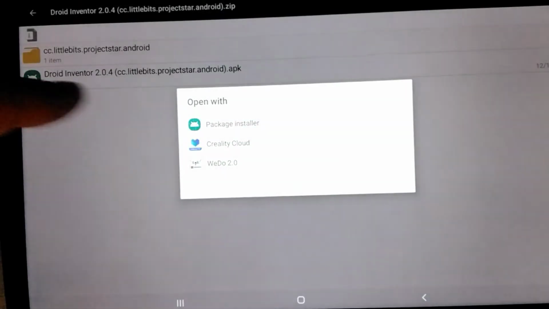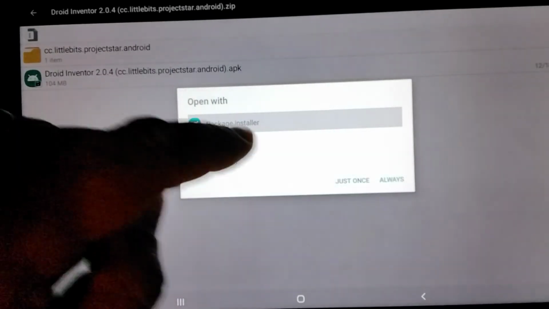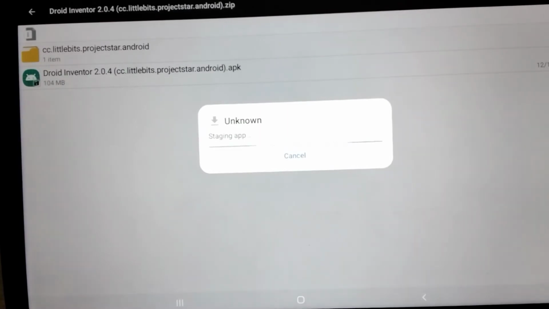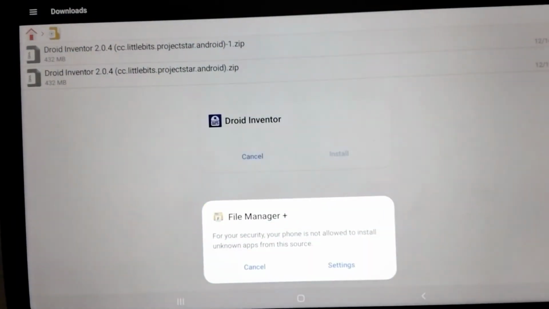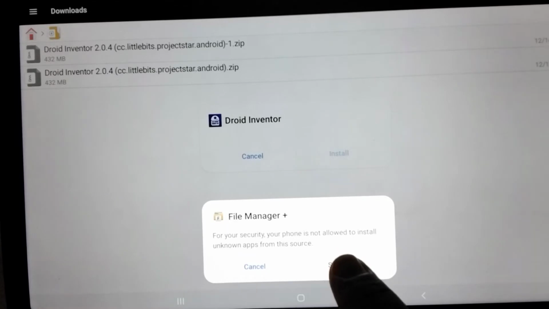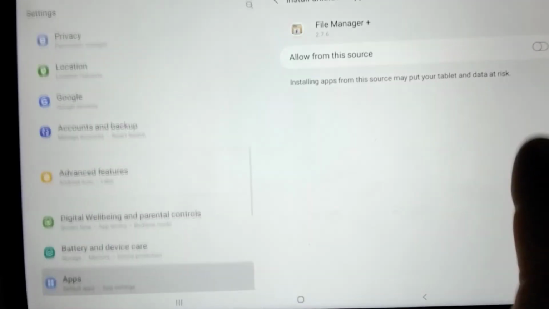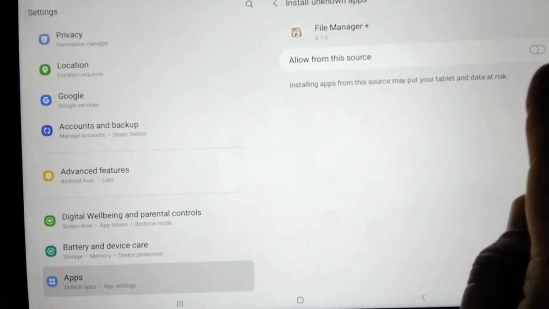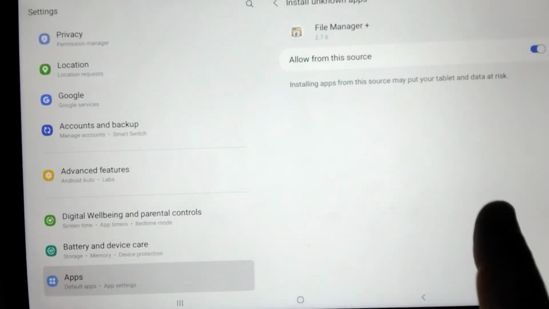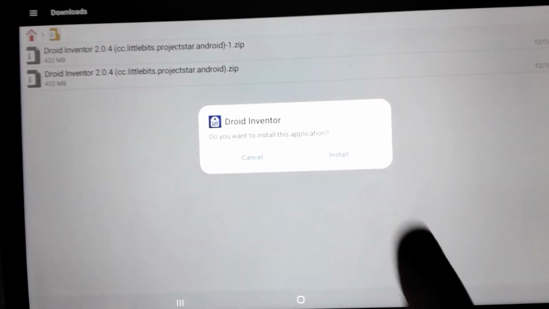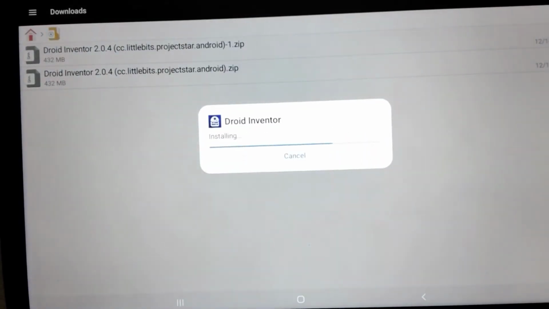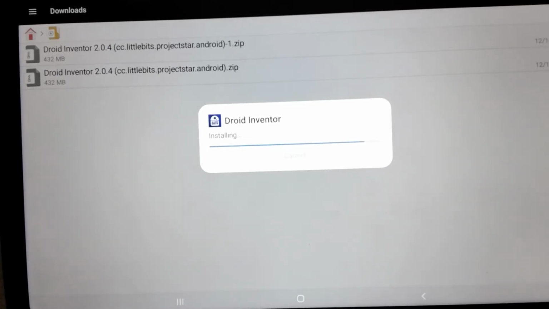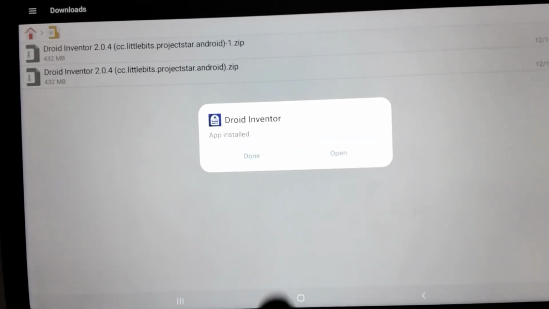I'm going to install the APK using the package installer provided by Android. I'm going to click on settings to allow File Manager Plus to install applications from files. I'm going to slide this over, it's enabled, I'm going to click back, and I'm going to click install. Now it's going to install. Installation is flawless in a moment. And now we have the application and the extension installed, and it's done.